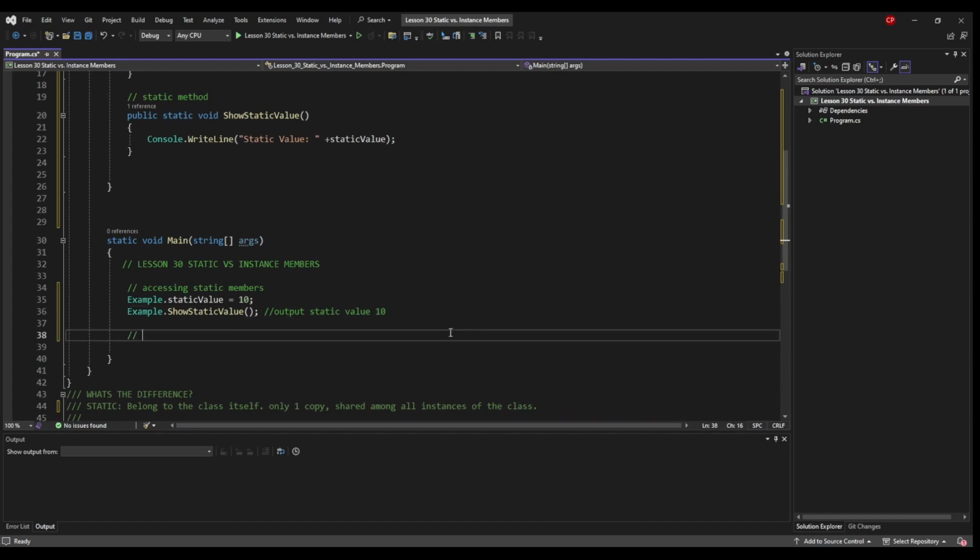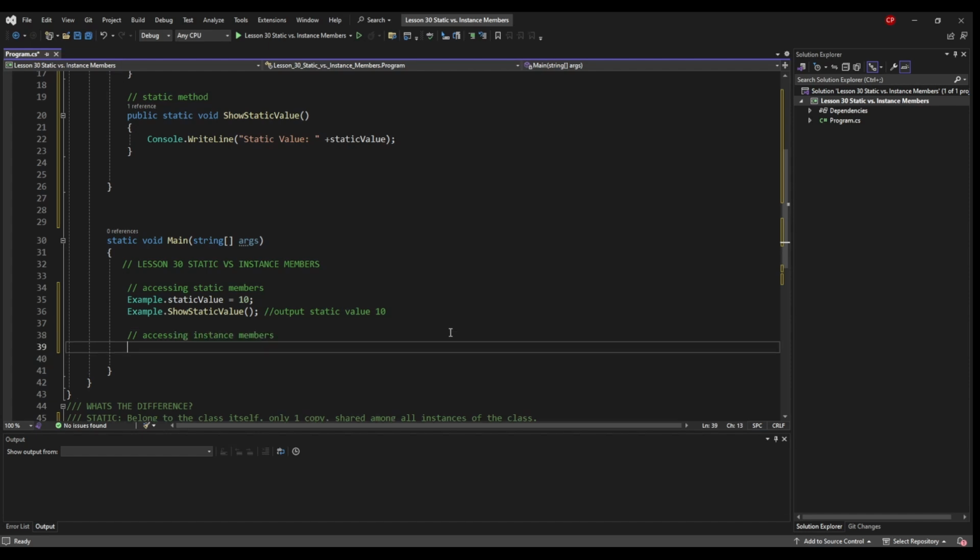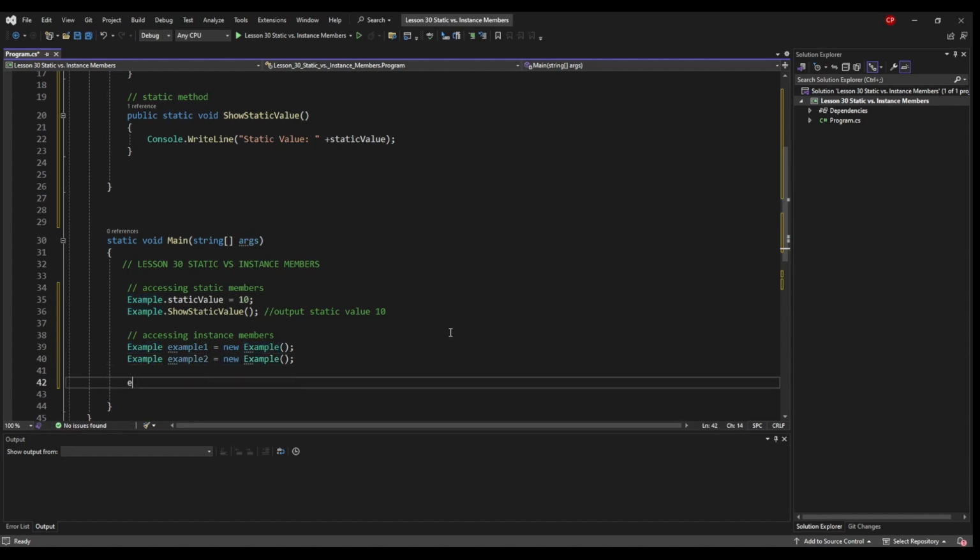And then we're going to do accessing instance members. We'll do Example example1 equals new Example, Example example2 equals new Example. And now we're going to set example1.instanceValue to equal 5, I want to say. Yeah, let's go with 5. And then example2, we'll set that to 15.